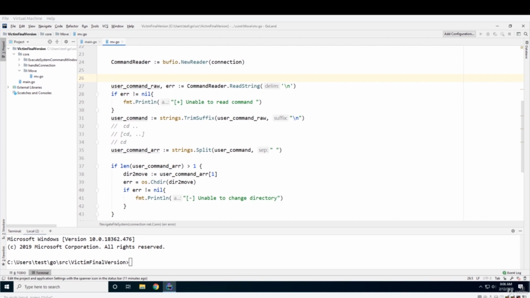Okay, so in this lecture we are going to define the looping condition on our victim side. So the first thing we need to do is create the loop variable. I'm going to call it loop control, and then I'm going to set it to true.